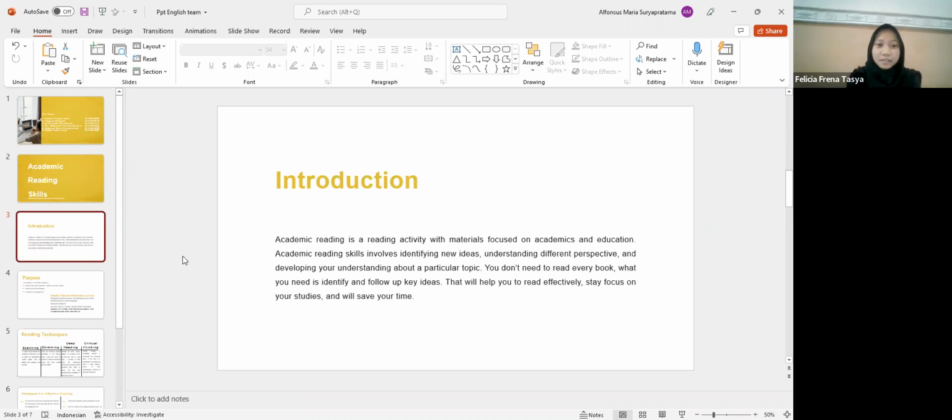Okay, first is introduction. Academic reading is a reading activity with material focus on academic and education. Academic reading skills involve identifying new ideas, understanding different perspectives, and developing your understanding about a particular topic. You don't need to read a whole book. What you need is to identify and follow up key ideas that will help you to read effectively and stay focused on your study and will save your time.